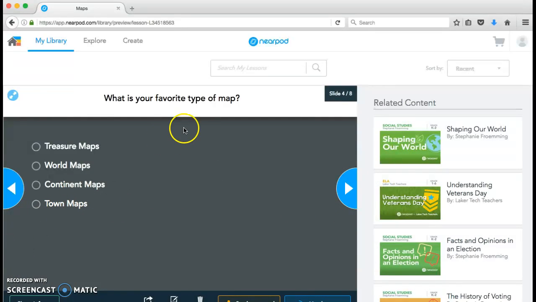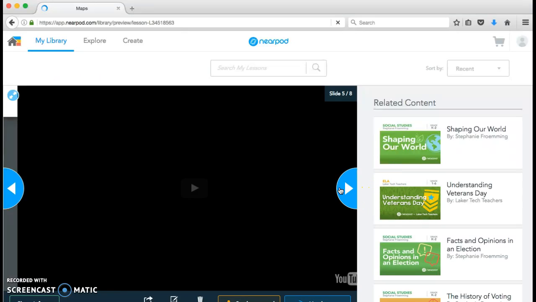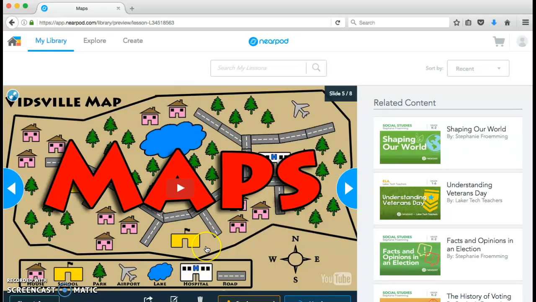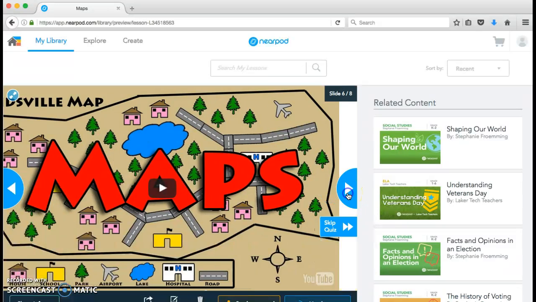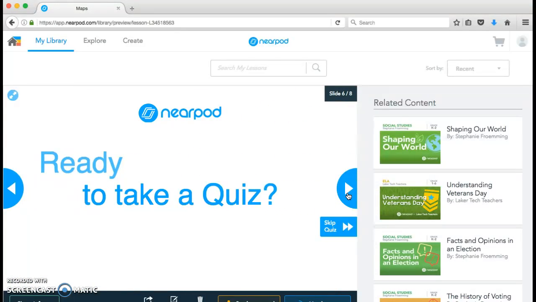Then this is a polling question, so all the students read these out loud and say what's your favorite type of map, and they'll choose what they prefer best. Then there's a video in here. This is a really good video. This is kind of about the symbols of maps and explaining how to create a map, and that explains everything that is going to be on their quiz.